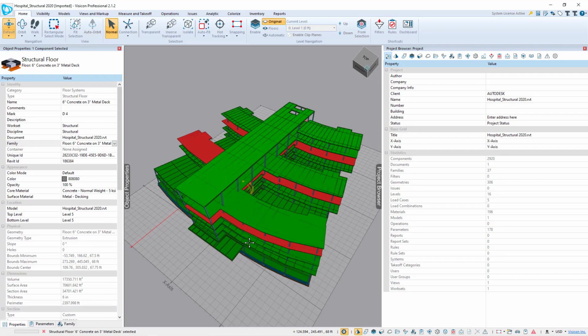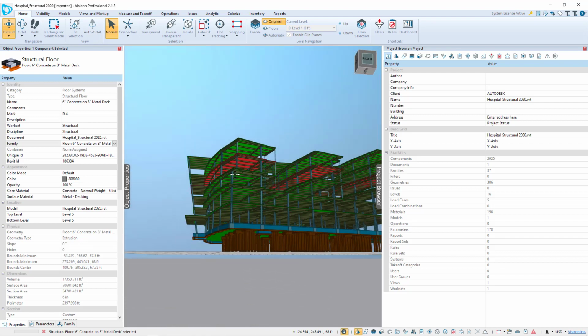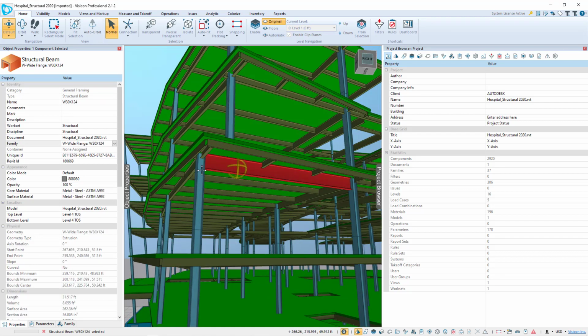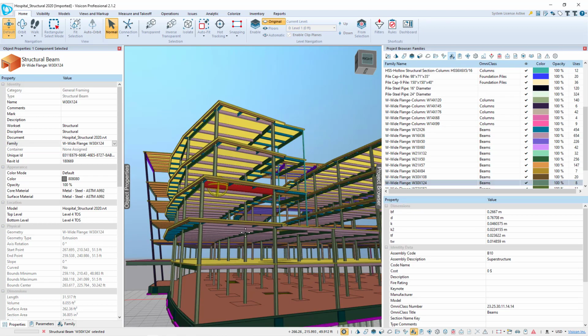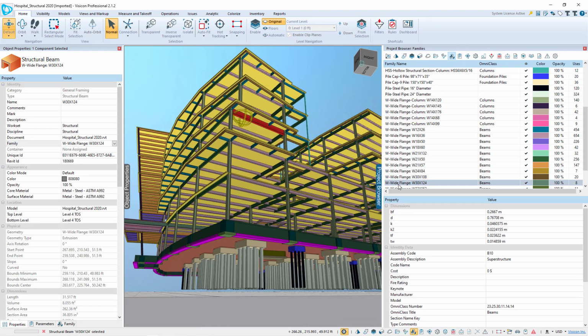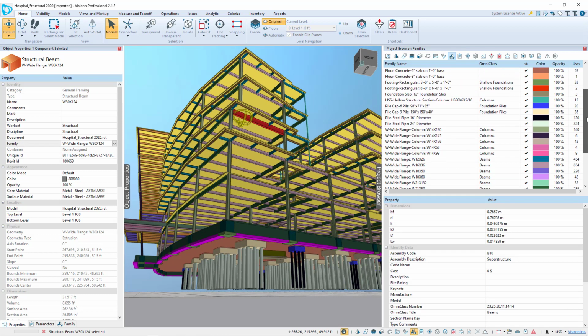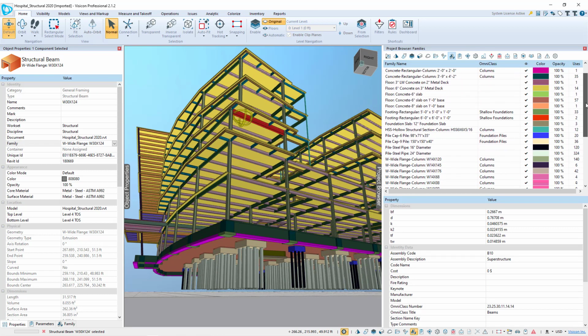We see our Revit model in Visicon. Selecting any component, you can see its family assignment under the Object Properties. All families used in the model are also listed in the project browser under the Family panel. Once you select the Family panel, you will notice that the model is now colorized by Revit family.